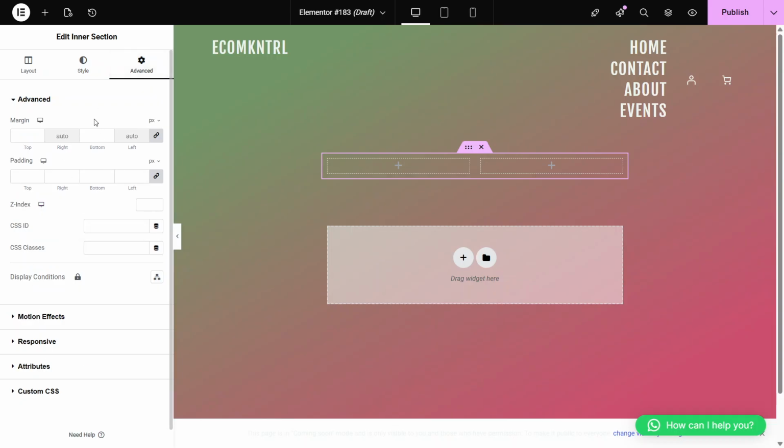Once you're happy with how everything looks and functions, go to the top right corner of the editor and click Publish or Update, depending on whether the page is new or existing. This will save all your changes and make your updated design live on your site.